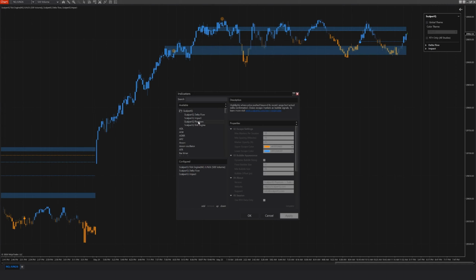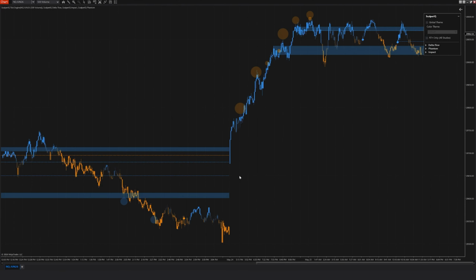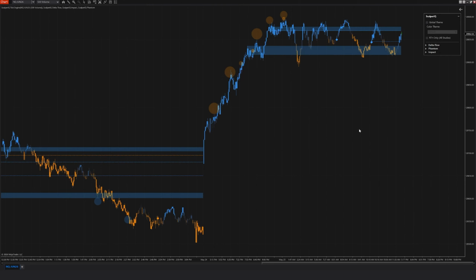Next, we'll double-click ScalperIQ Phantom, and we'll click Apply. We'll see some bubbles appearing, typically near pivot highs and pivot lows, where ScalperIQ Phantom detected that order flow was not supportive of a given push to a new high or a new low. We'll click OK. Let's zoom out a little bit so that we can see all of ScalperIQ on the chart.